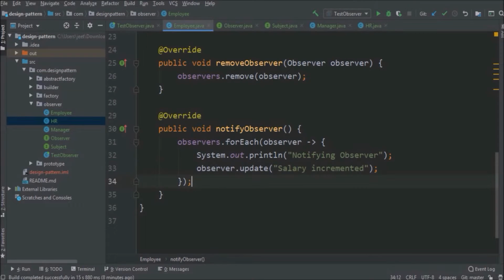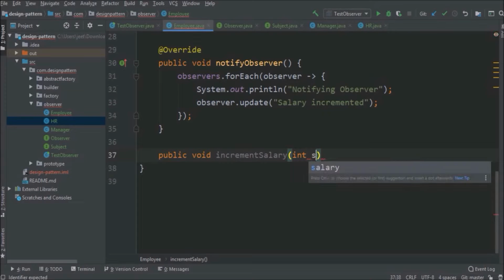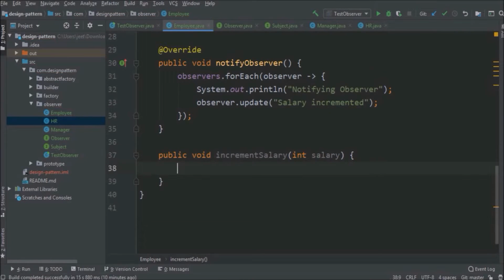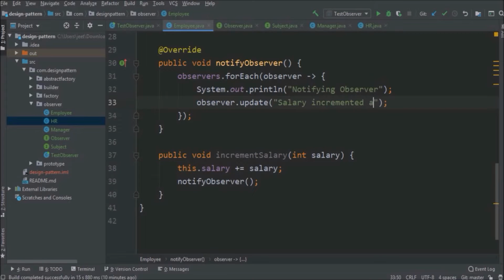So now who is going to call this notify observer method? Let's create a method, and the method name, let's say, increment salary. This method will accept one integer parameter. From inside this method, we will call the notify observer method. But before that, let's add the parameter value to the salary. Now let's modify the update message.